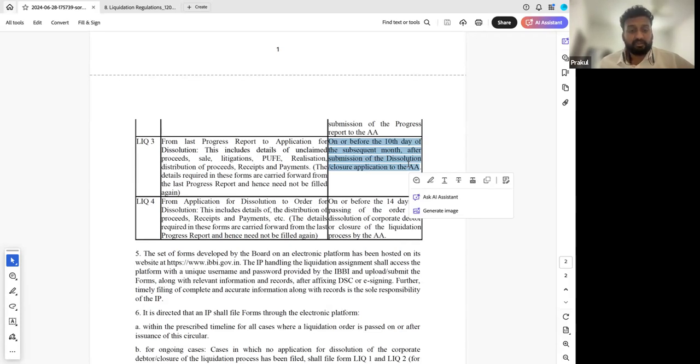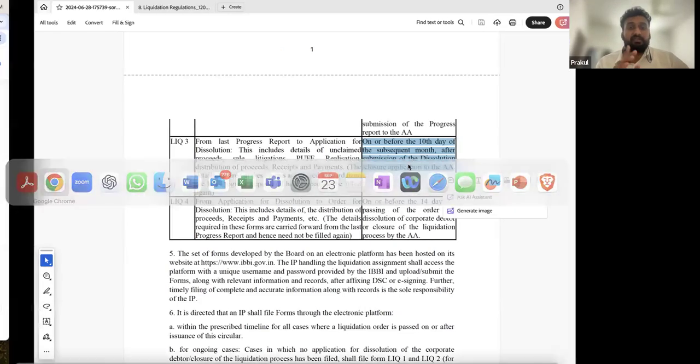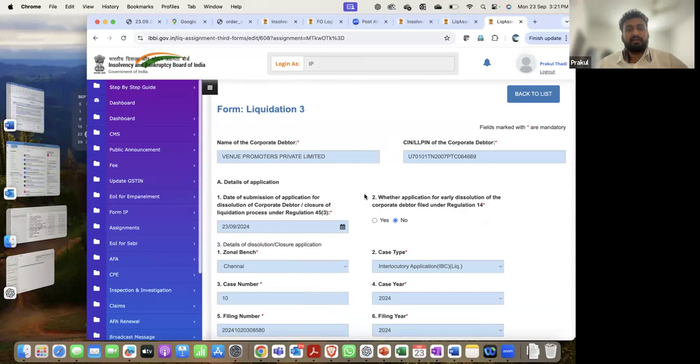Where we are doing a sale of the CD as a going concern, we file a closure application and not a dissolution application. So that way, the two applications have been proposed. If, suppose, you are filing it today, that is 23rd of September, the due date would become 10th of November. So the due dates will be decided based on the filing of the dissolution application. Again, as I said, once you file the dissolution application, liquidation 3 is a one-time form which has to be filed.